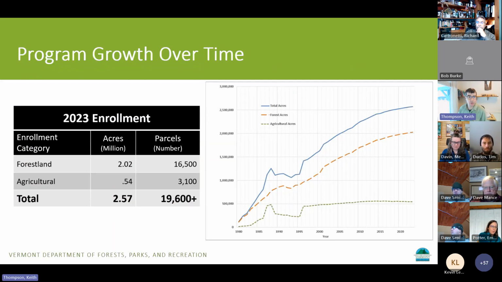And to further stress this, you've seen this, but I think it's good to think about how we shift the program in light of these trends. The total enrollment hasn't gone down for a long time. The rate of enrollment is slowing down a little bit, but it continues to increase.